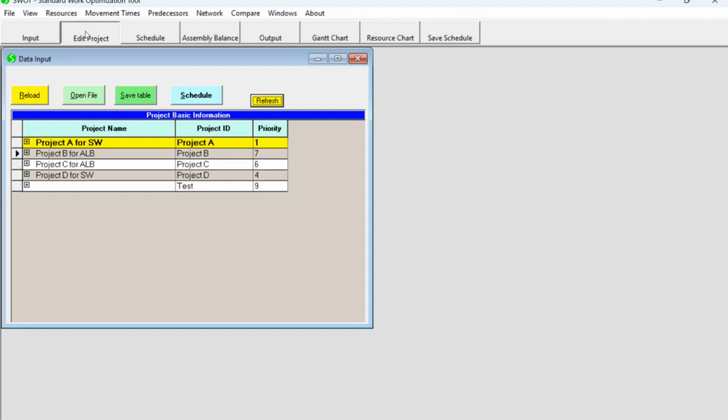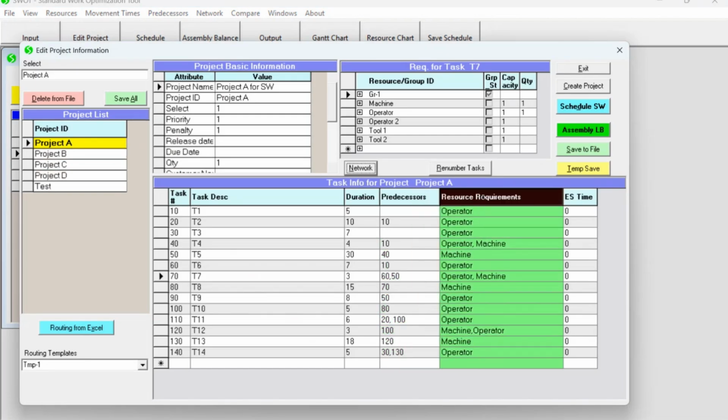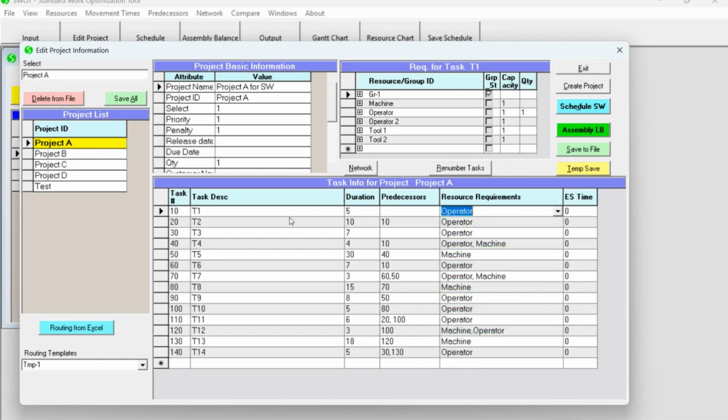Next, coming back to routing information, the next column contains the required resources. Task T1 requires only operator. Similarly, task T2 and T3 require only operator. Task T4 requires operator and machine. So likewise. So basically, what is done in improvement of standard work is when the machine is running without requirement of worker, the worker can do some other operations to save the time. That is the advantage I'm seeing in standard work improvement.